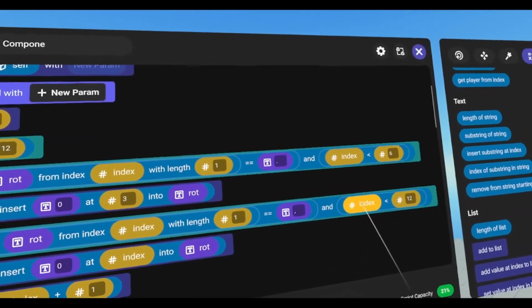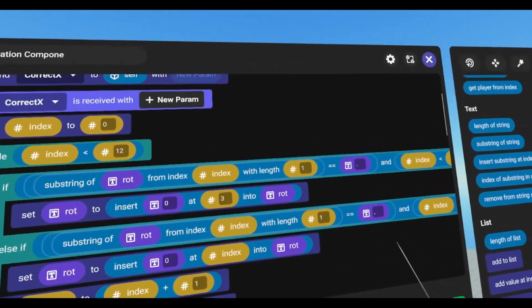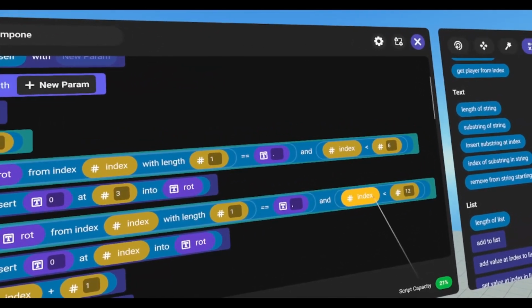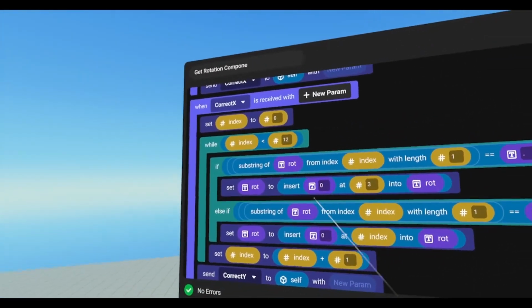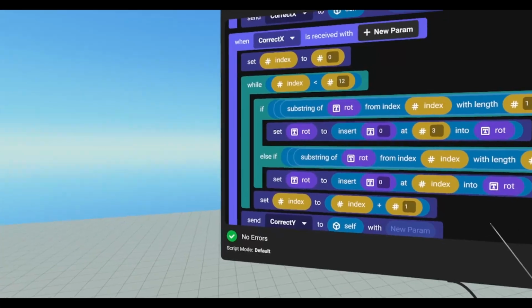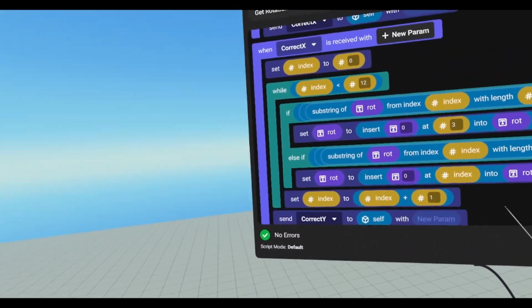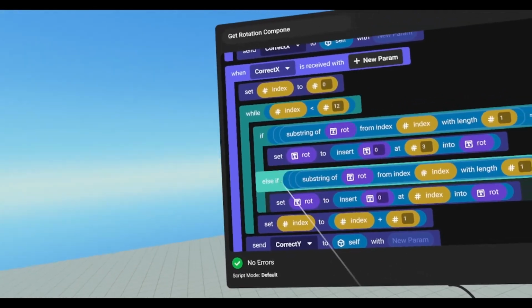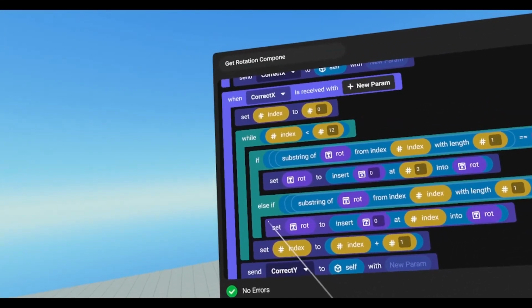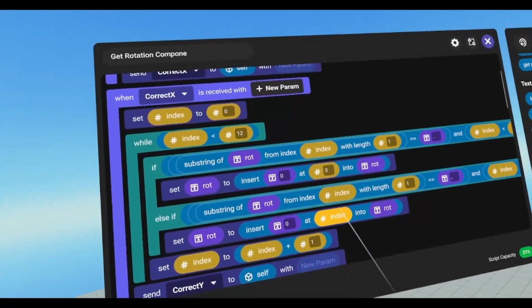And we're going to make sure the index is less than 12. Now this part may not be necessary because we're only going to 12, but it's working, and I don't want to play with it. So if this returns true, we're going to insert a 0 at our index.